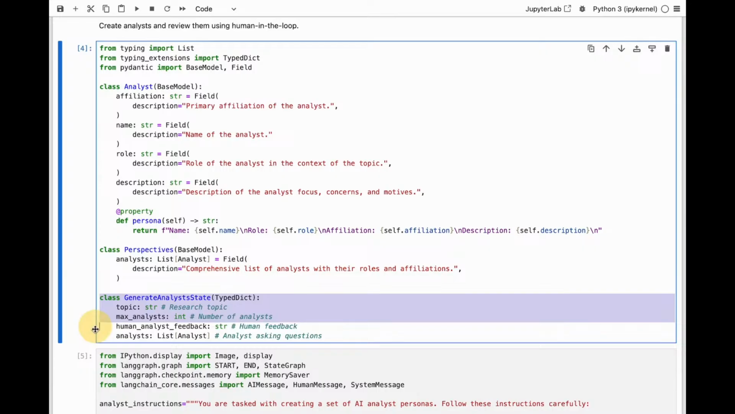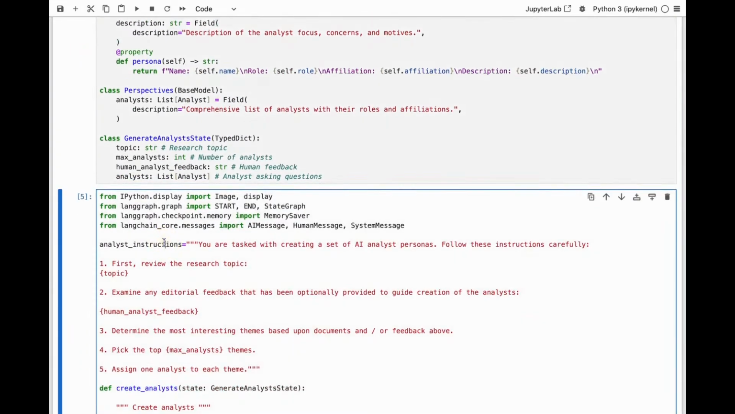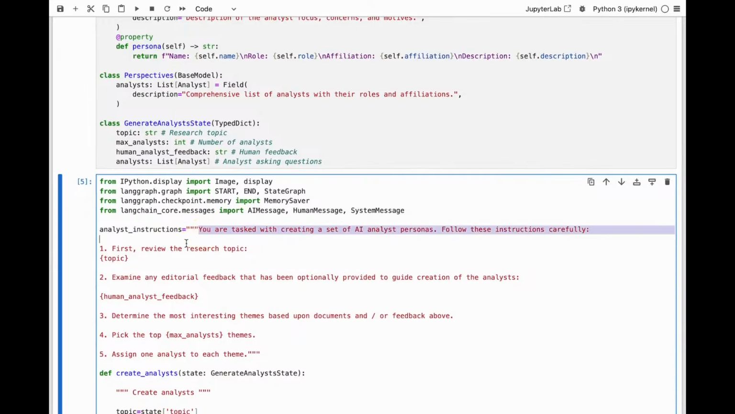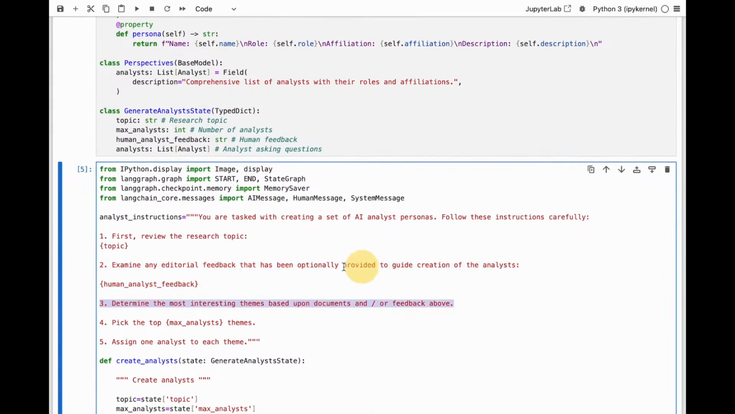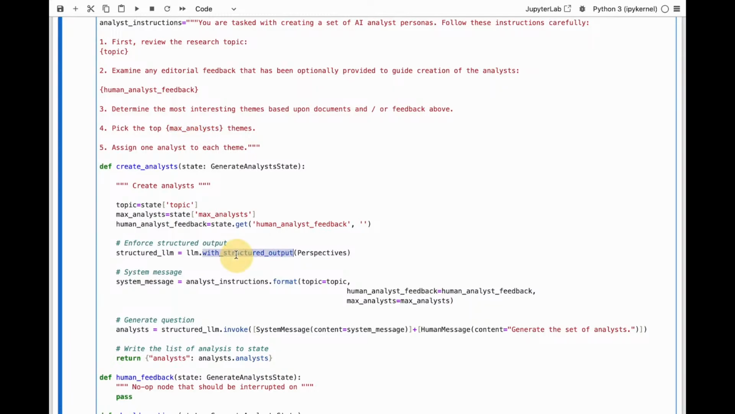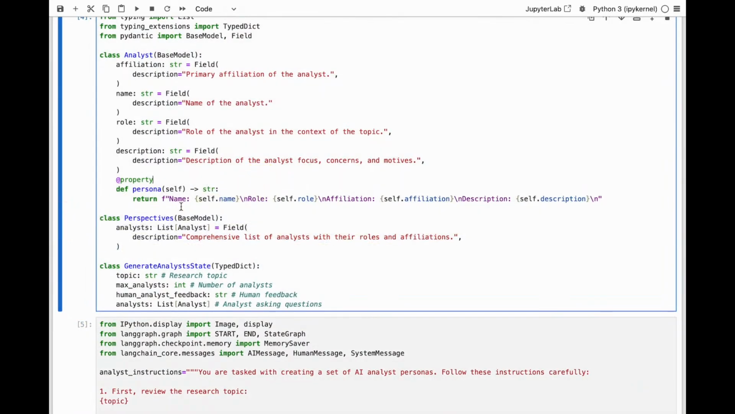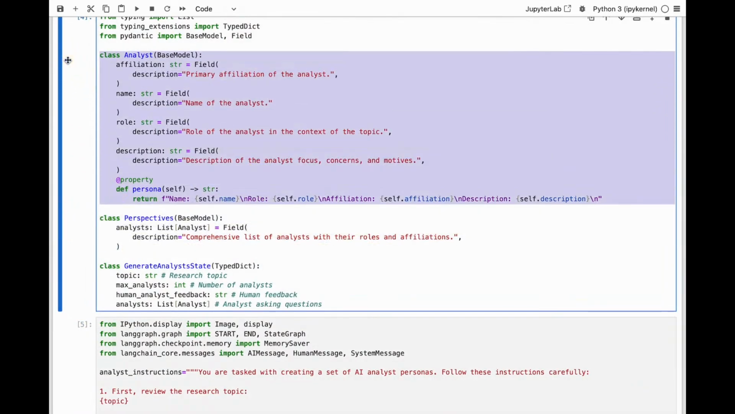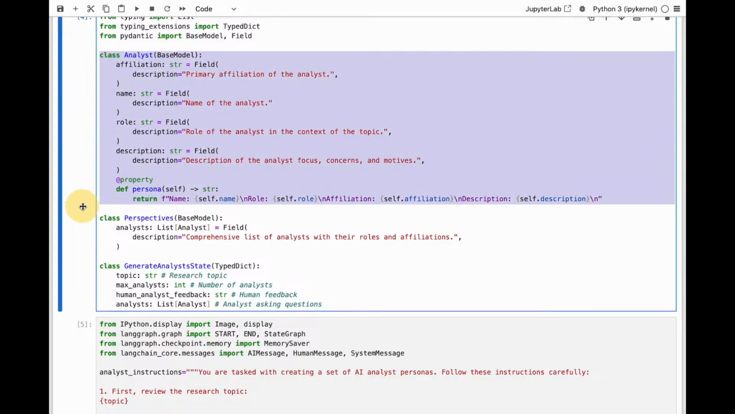And this is the state we'll use just for this subgraph to kind of experiment and play with it in isolation. So here's some instructions to create our analysts. And here's the overall topic. Here is optional human feedback, which will come in through human in the loop. Define the most interesting themes based on the topic, and create this number of analysts. That's really it. So this is where structured output comes in. We'll call the LLM with structured output and pass perspectives. Remember that the perspectives schema is just a list of analysts. So what happens is the LLM will produce a list of analysts that will focus on subtopics of our theme, and each analyst adheres to this schema, which is very useful, as we'll see later.